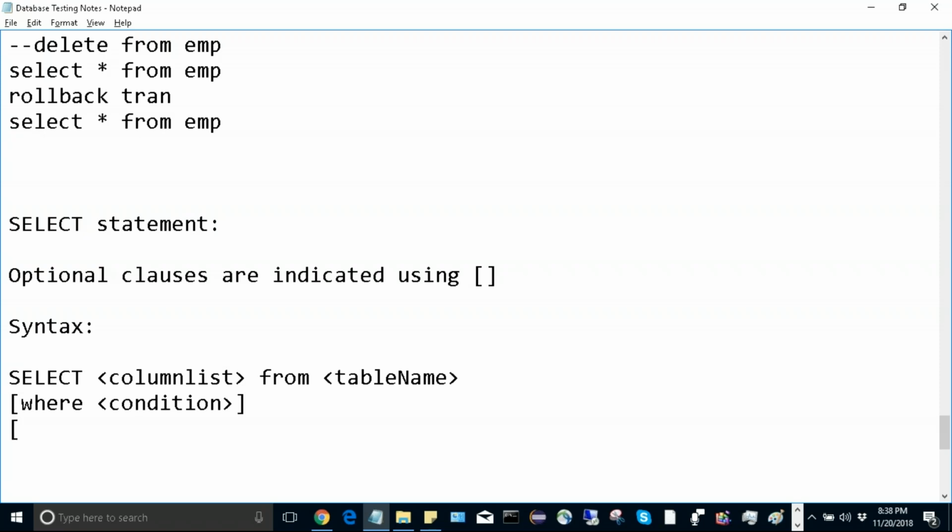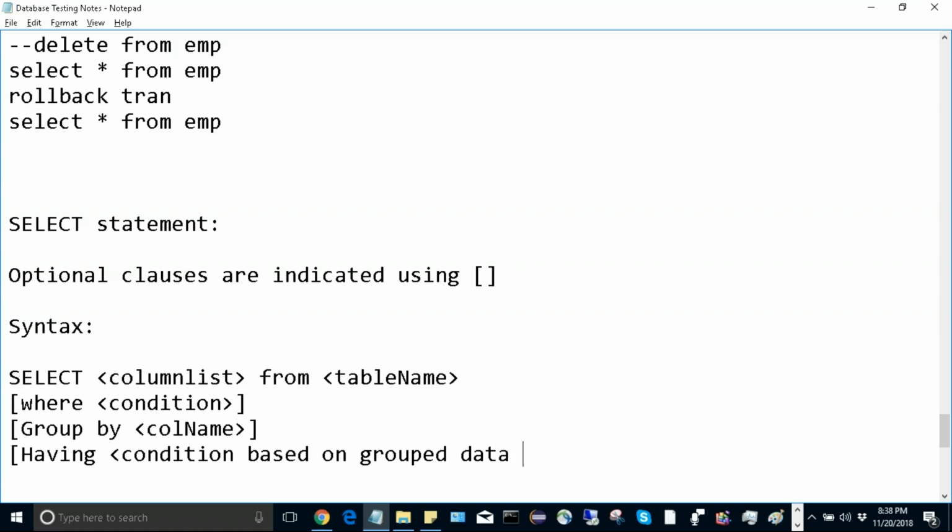And you can also group by columns. And you can also have a condition based on aggregate functions, or group by column name.